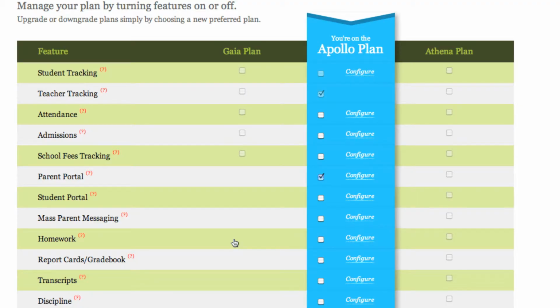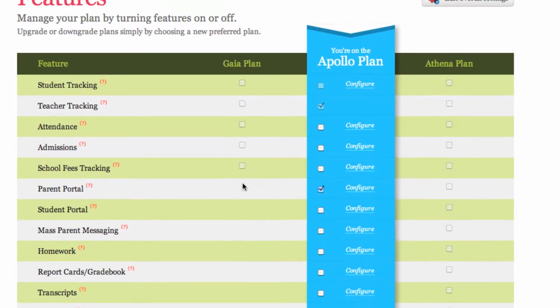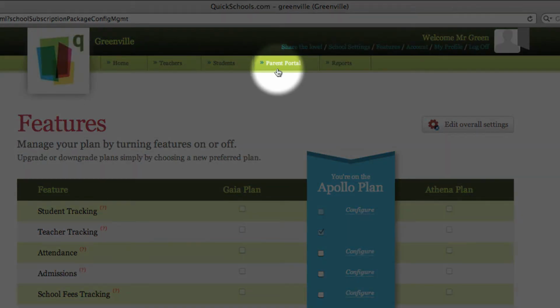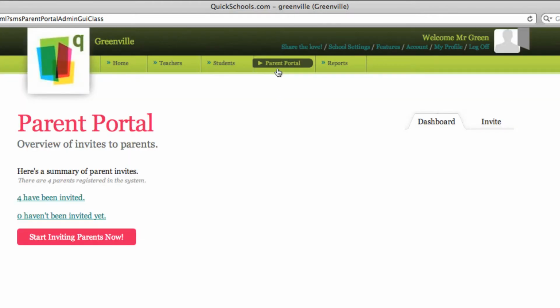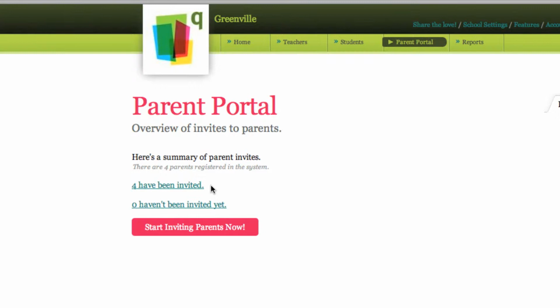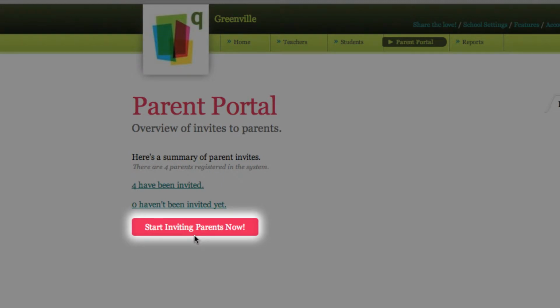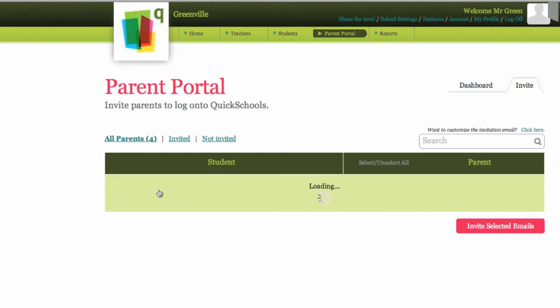Now that we've activated and configured the Parent Portal, it's time to send out parent invites. Click on the Parent Portal tab to go to the module page. This page is divided into two sections, the dashboard and invite. There is also a summary of how many parents have and have not been invited. To start sending invites, select the Start Inviting Parents Now button.